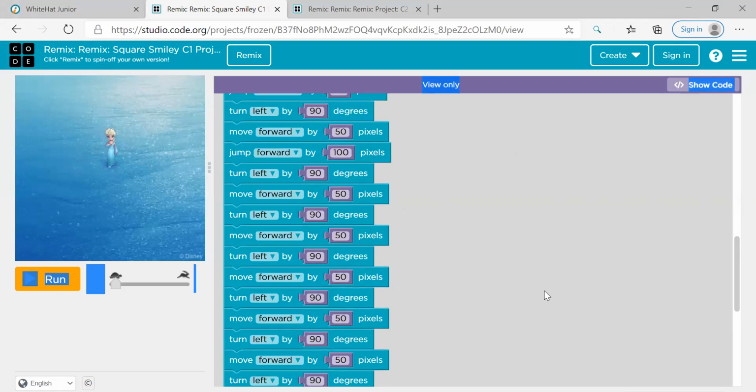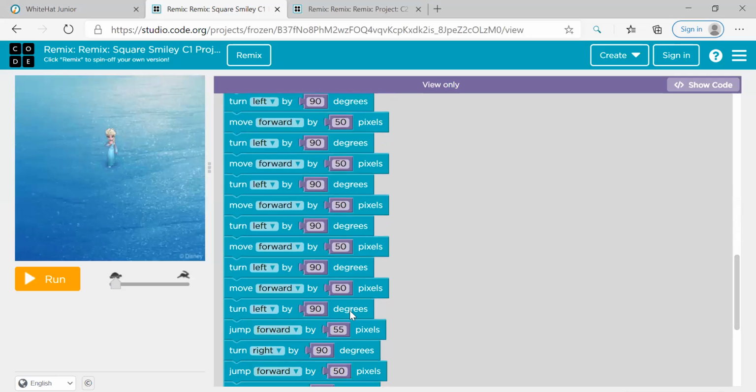So many times I'm repeating the same thing. I think I have done it till this much. This place, I think I have done it. 50 pixels. Again, turn left by 90 degrees, move forward by 50 pixels. Turn left by 90 degrees, move forward by 55 pixels this time.